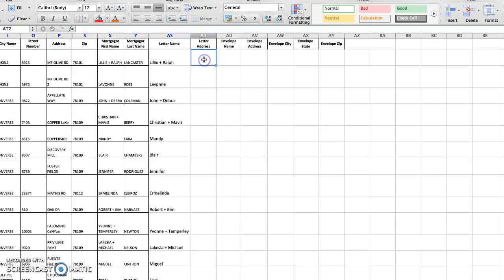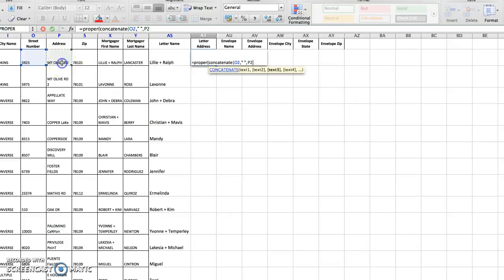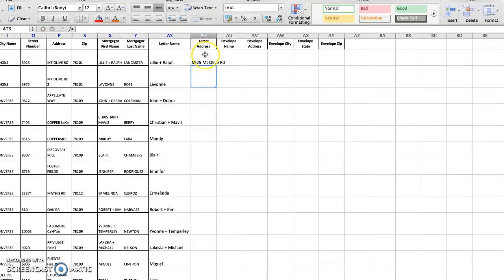So what I want to do first, oh, and they're also in all capital letters. So what I want to do first is a proper, but then I also want to do a concatenate. So I'm going to put the property address, then space it out with a space, and then put the name of the street. I need two parentheses there because I have a parenthesis for the proper and a parenthesis for the concatenate, so I need to close it off with two parentheses, and that gives me the address.